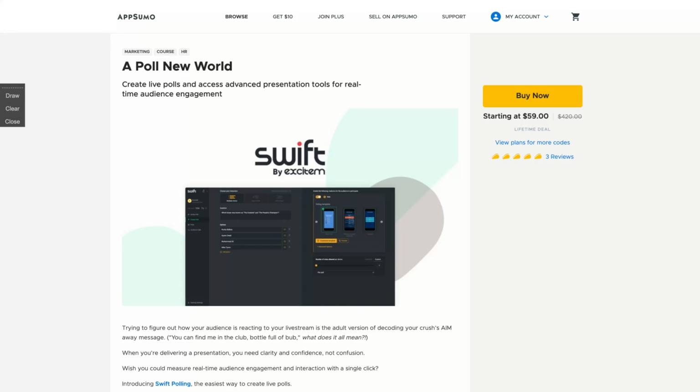Today analyzing Swift Pooling, a new deal on AppSumo that has pretty unique features related to the creation of polls for your students, for your audience, to create a more entertaining experience during your presentation. So with Swift, you can create live polls and access advanced presentation tools for real-time audience engagement.